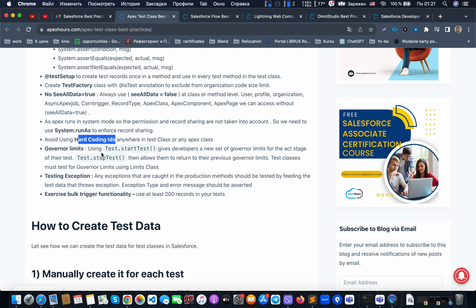Government limits, Test.startTest and Test.stopTest. Yeah, so we could actually use Test.startTest. It's a possibility for us to get, let's say, a new set of governor limits for each stage of tests, right? And it's actually allowing us to get results of the previously returned operations.